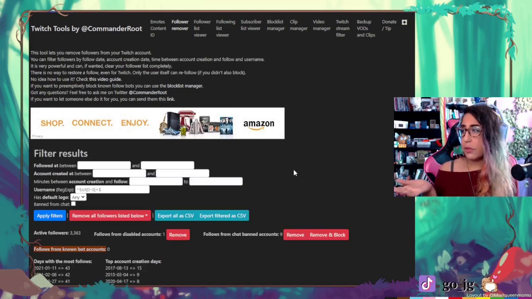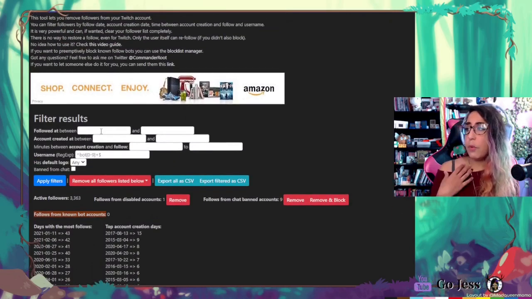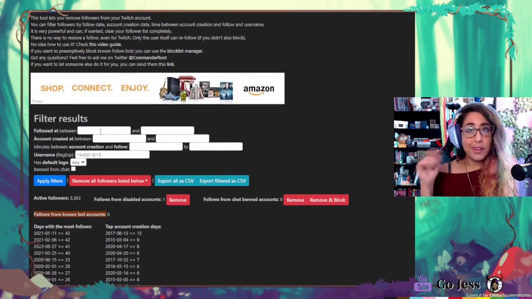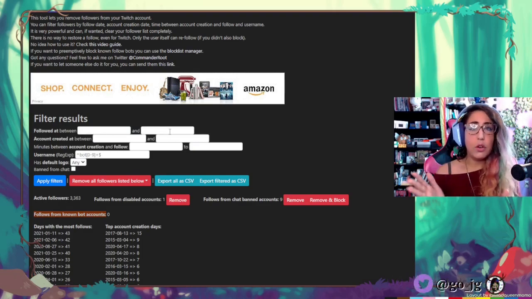So once you've logged in with your Twitch account, you will be able to find this filter search where you can put in that time that I told you to note down. Just put in the time frame. If you don't have an exact guesstimate, you can go a little larger, but if you do want to be specific, you can put a pretty specific time followed between two times, and you know, put a little 2 minute window, a 5 minute window, 10 minute, whatever you think you need to do to clear out those bots.